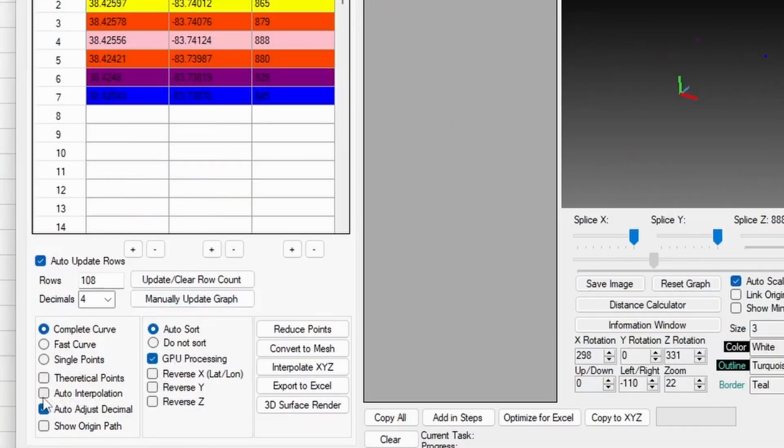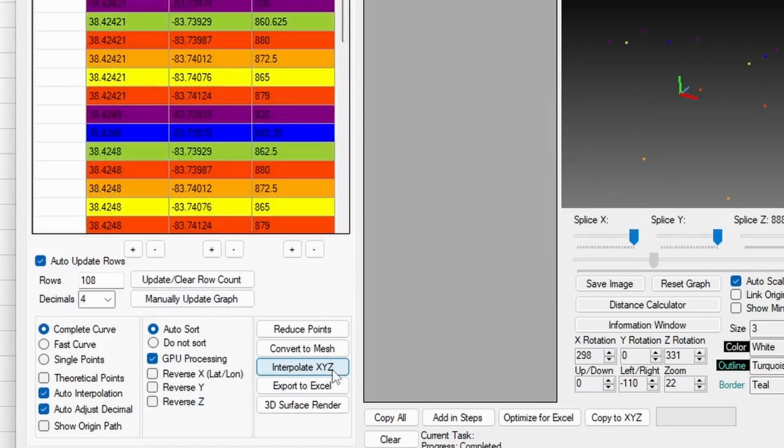However, if your goal is to keep the data inside of XYZ Mesh and possibly do something else with it, you are going to want to check mark the auto interpolation. Having this option turned on will make interpolated data automatically overwrite the original data in the Input tab.